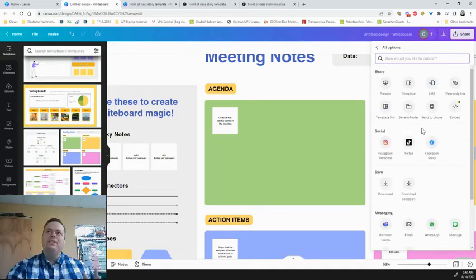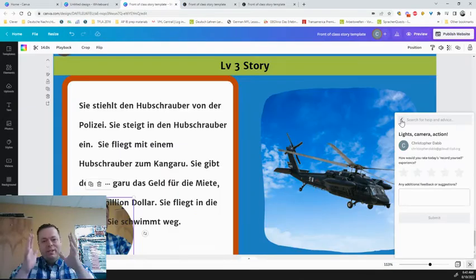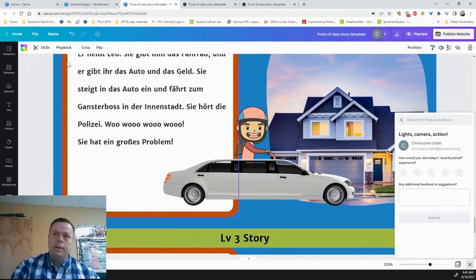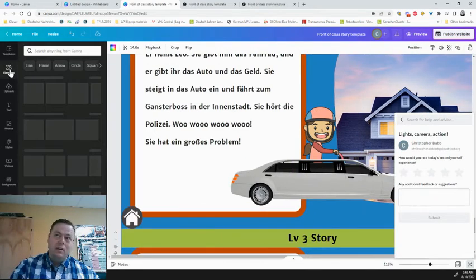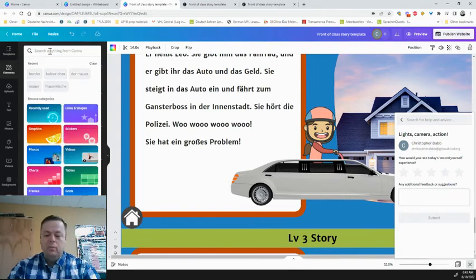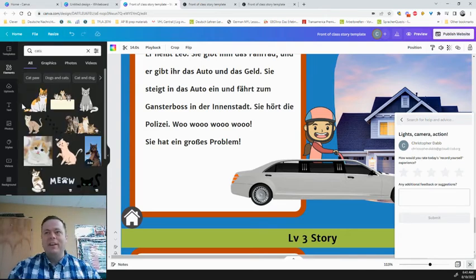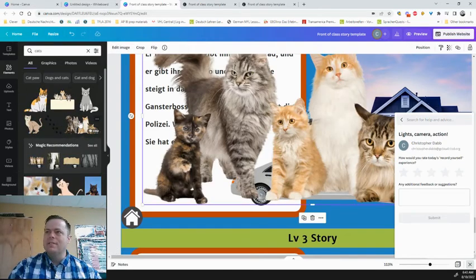So I hope that you see how this really works as a front of classroom instruction. Once you have that one template made, you can use it and use it and use it. If I were to use this template again later on, I would go ahead and change the images and I would create something different out of it. I would put new images in. And the way that you do that is simply go to the Elements tab and type in what kind of element you want. So you can put cats. Cats. There we go. And next thing you know, the story is about cats.